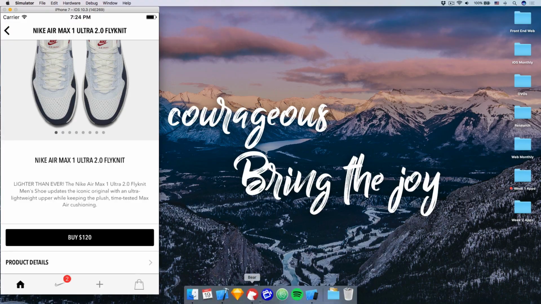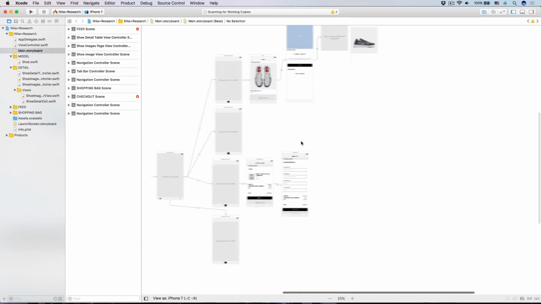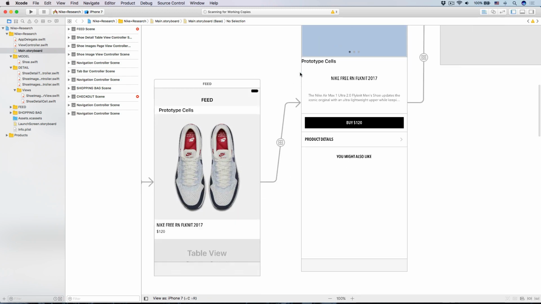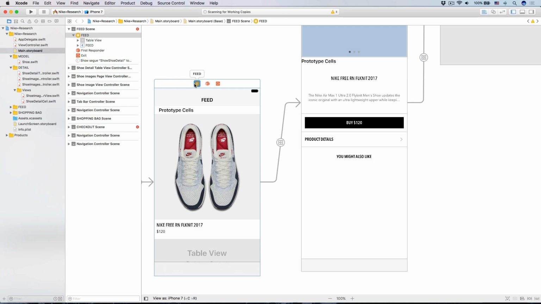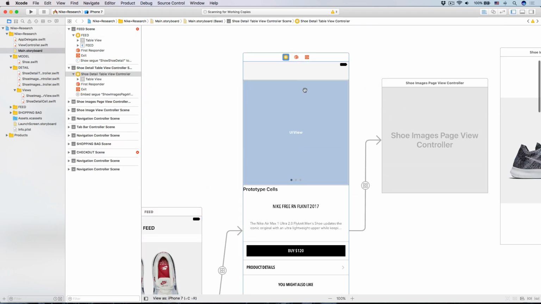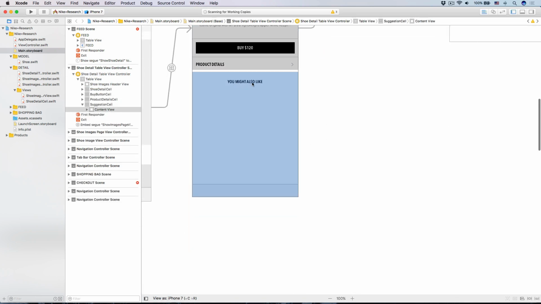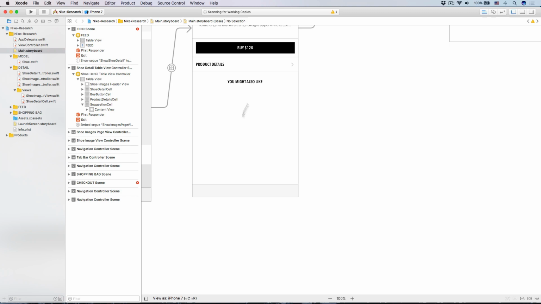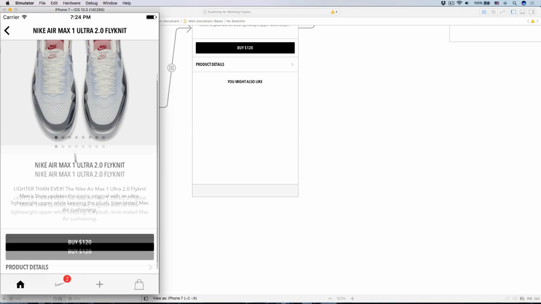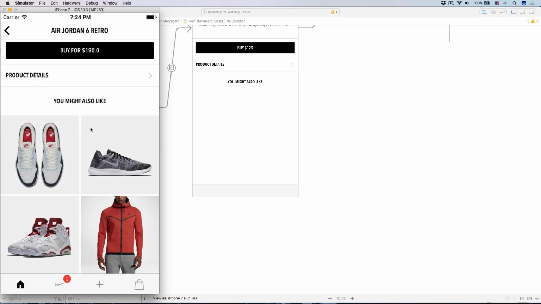When I open up the starter project, you see that in the main storyboard, we have a simple tab bar controller. The first tab is the table view that we have over there, and this one is another table view. Now, below here, we have the You Might Also Like cell, and that is exactly where we are going to implement that feature. Okay, so how can we implement that guy? This guy right here.